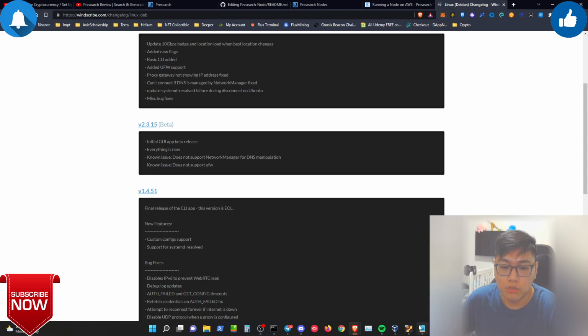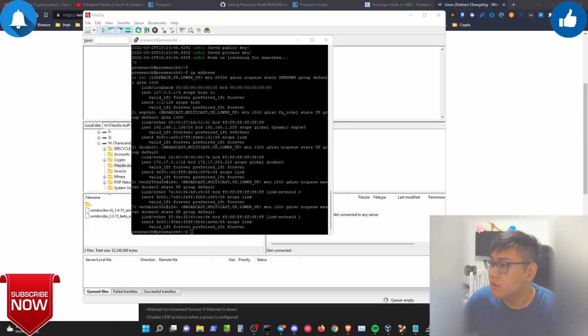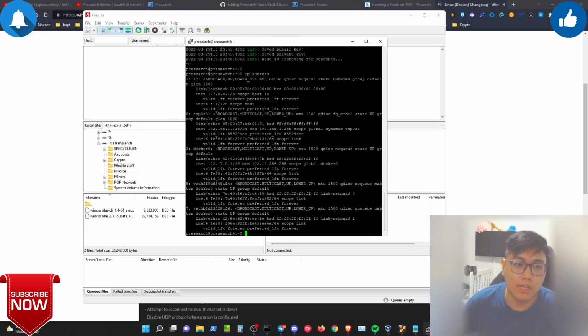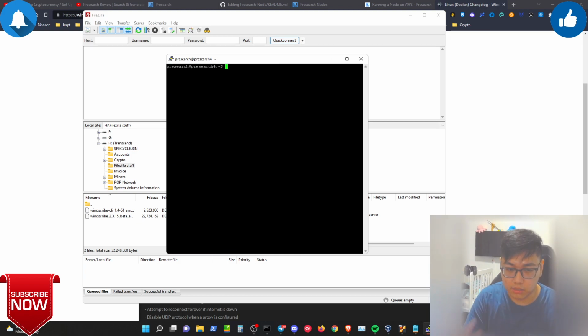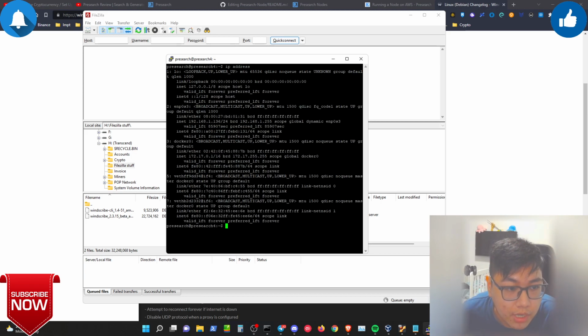Once you have downloaded this itself, you will need to now open FileZilla. If on this step itself you have already done everything, but you forgot your host name, basically it's the 192.168.1.something. If you forgot it, just simply enter ip address on the terminal, and over here you will be able to see the IP address. Basically it is this over here on the inet. You will see this 192.168 blah blah blah.